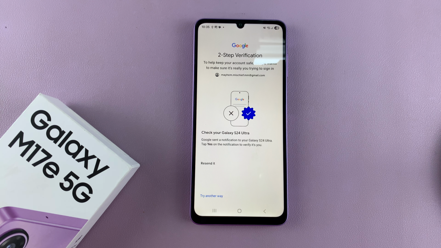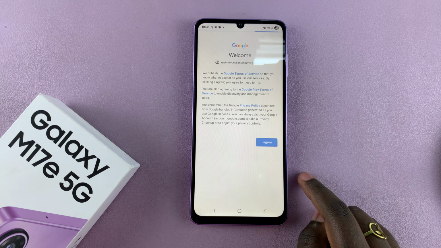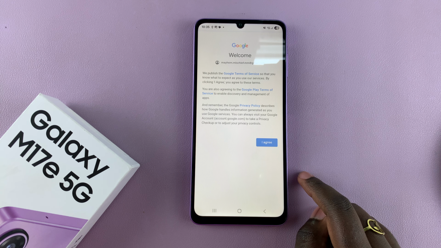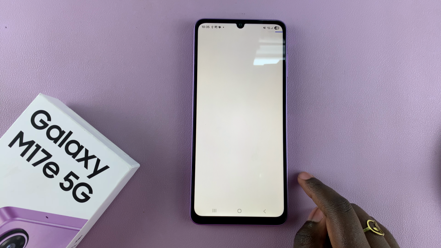You will be prompted to confirm that it's you signing in if you have this enabled. So go ahead and just confirm. And then tap on Agree to the terms of service. And once you do that, you'll have successfully added your Google account to your Samsung Galaxy M17e.